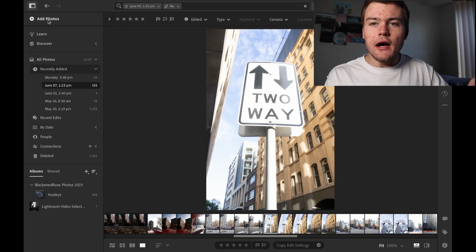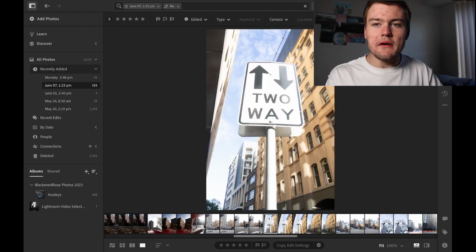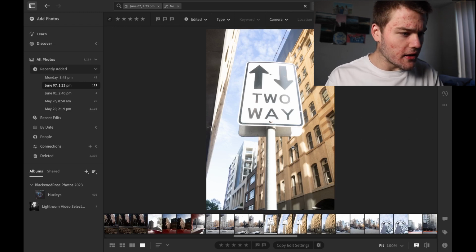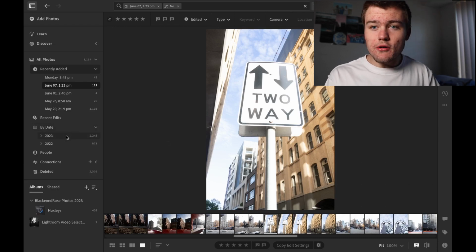For example, something like this, where you have the locations and stuff like that, where you have your device. So your SD card will say untitled, because that's what some of them are. Sometimes they're untitled, or sometimes they have names and whatever. And then you've also got by date, so you've got the year as well, 2023 until 2022.